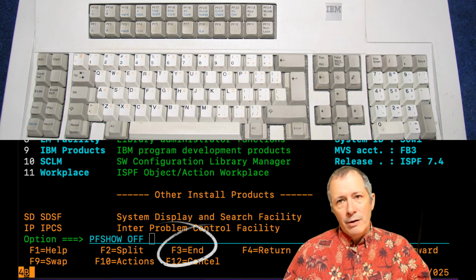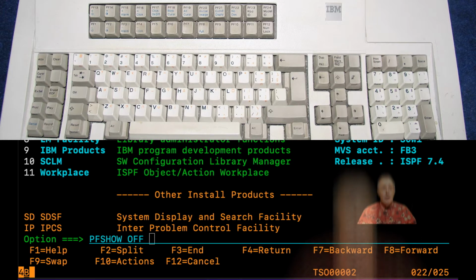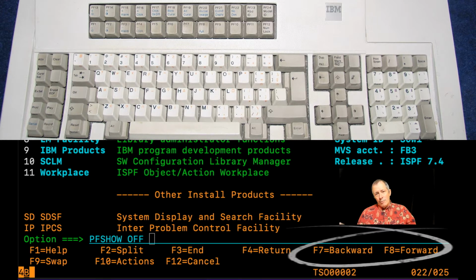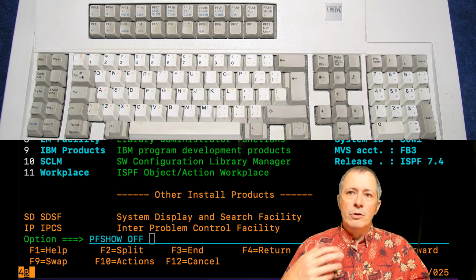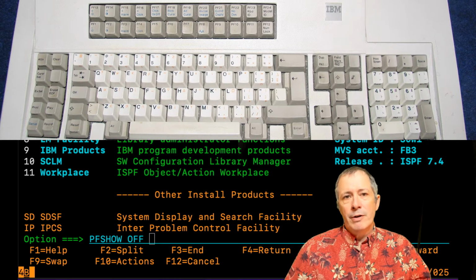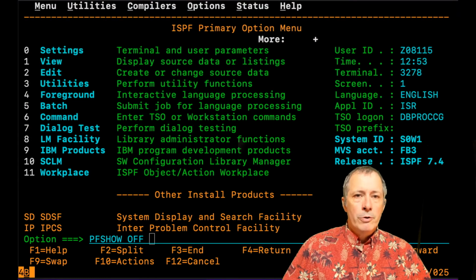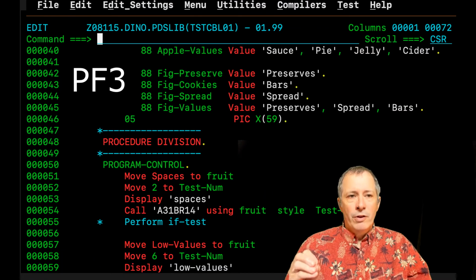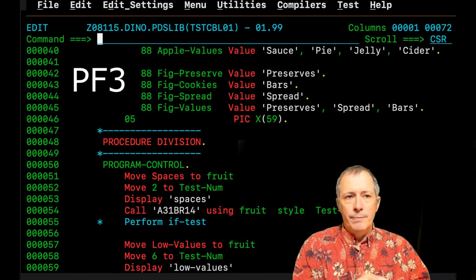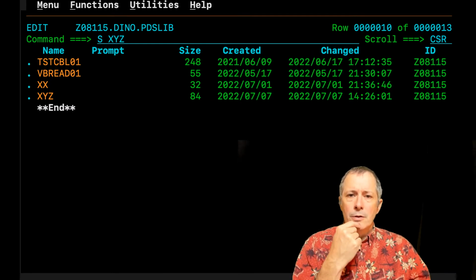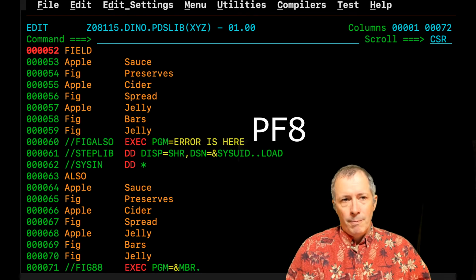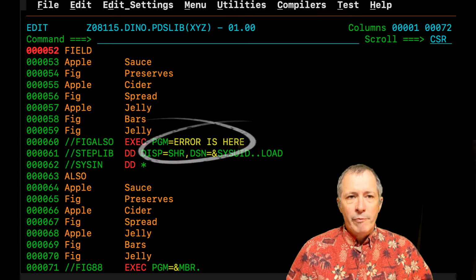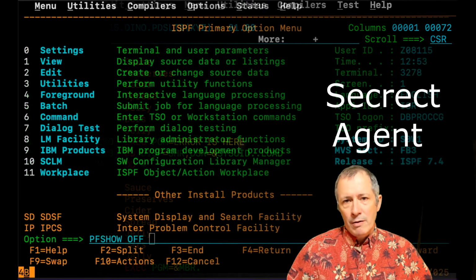PF3 is normally assigned a value of exit or end. PF7 is normally page backward. PF8 is page forward. It was pretty common for a programmer looking over your shoulder to say PF3, PF7, PF8. For example, if I asked another person to look at an issue, they might say things like, get out of this, PF3. Go into member XYZ, PF8, PF8, PF8, one more time. I see the problem.